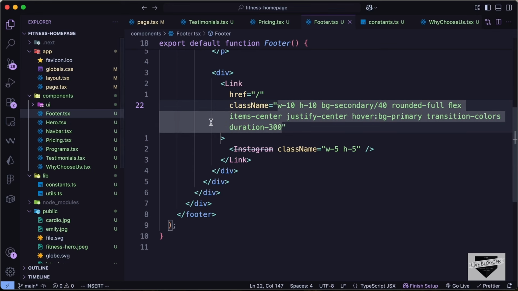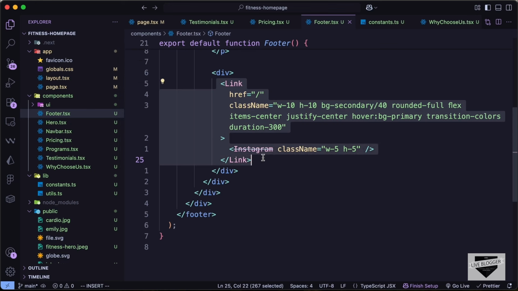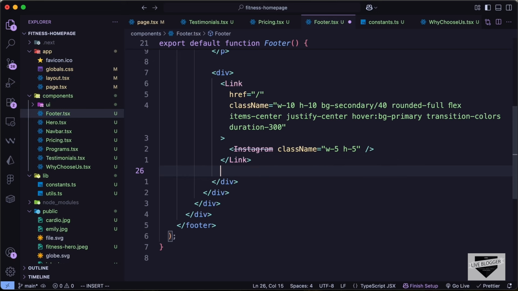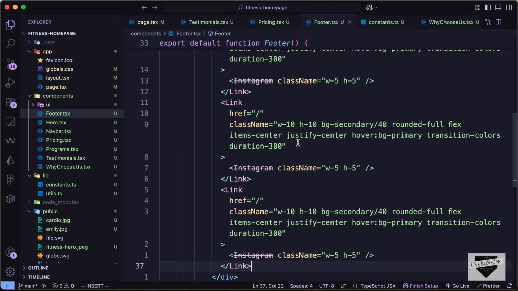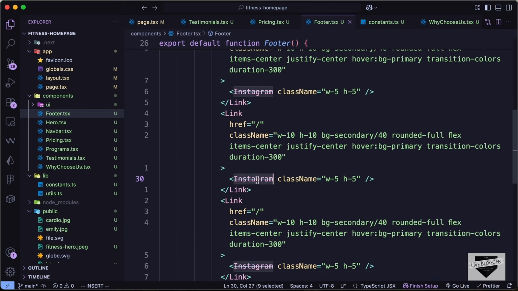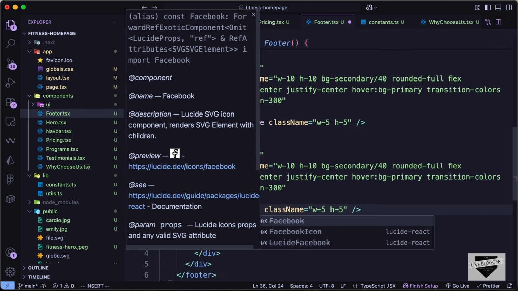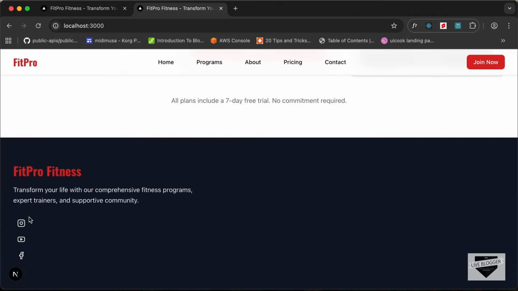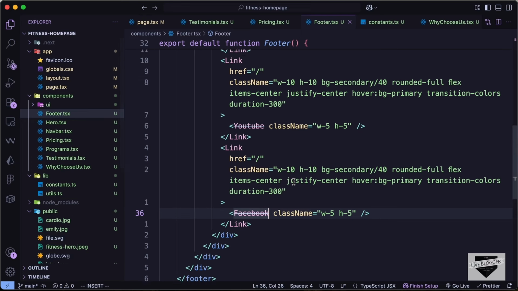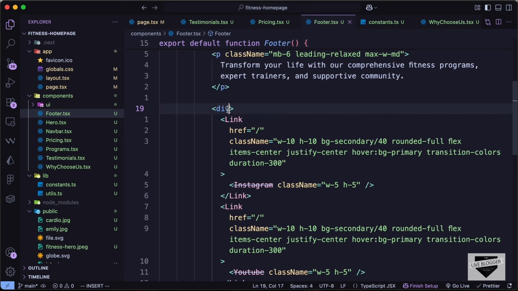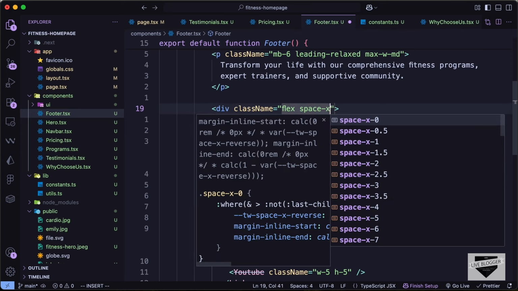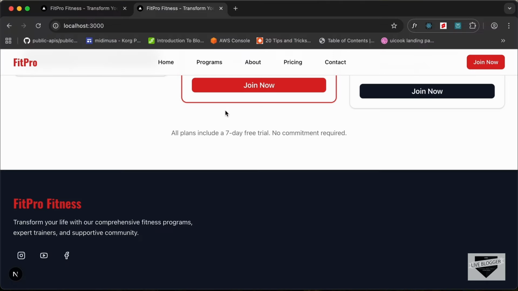Now let's go ahead and copy and paste this 2 more times. And for the second one, let's type YouTube. And for the third one, let's type Facebook. So now we can see we have these 3 icons. Now we need to position them one next to the other. So for that, let's go to the container div. Let's add some classes. Let's type display of flex and let's type space-x-4. So this is how it looks.